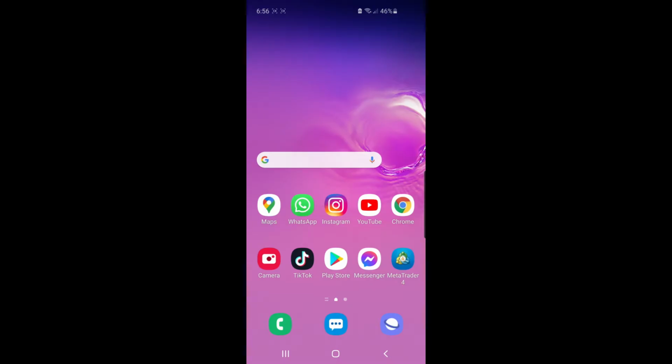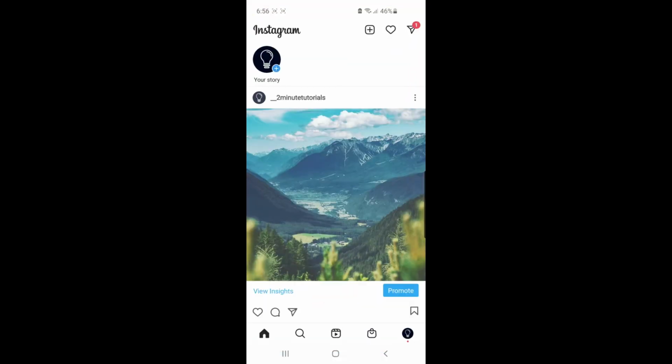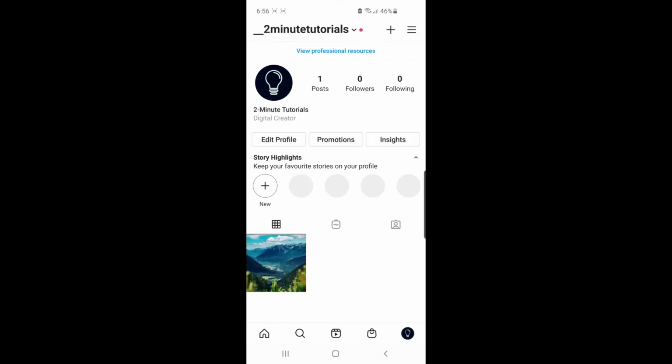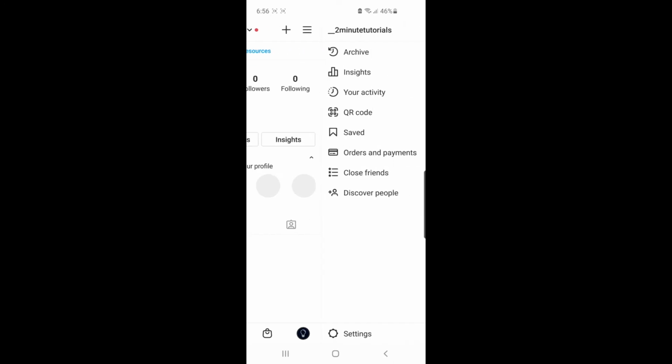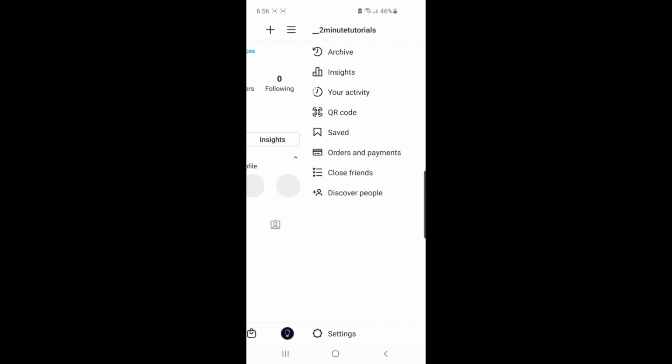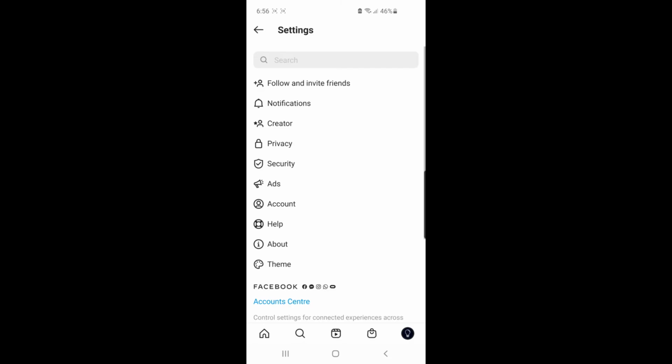So this is a super simple thing to do, guys. All you need to go and do is open up Instagram. And then once you've opened up Instagram, go ahead and click on your profile picture in the bottom right corner. And then once you've done that, go ahead and click on your three lines in the top right corner. And then go ahead and click on settings. And then once you've selected settings, as you can see right there at the top, there's an option for notifications. Go ahead and select that.